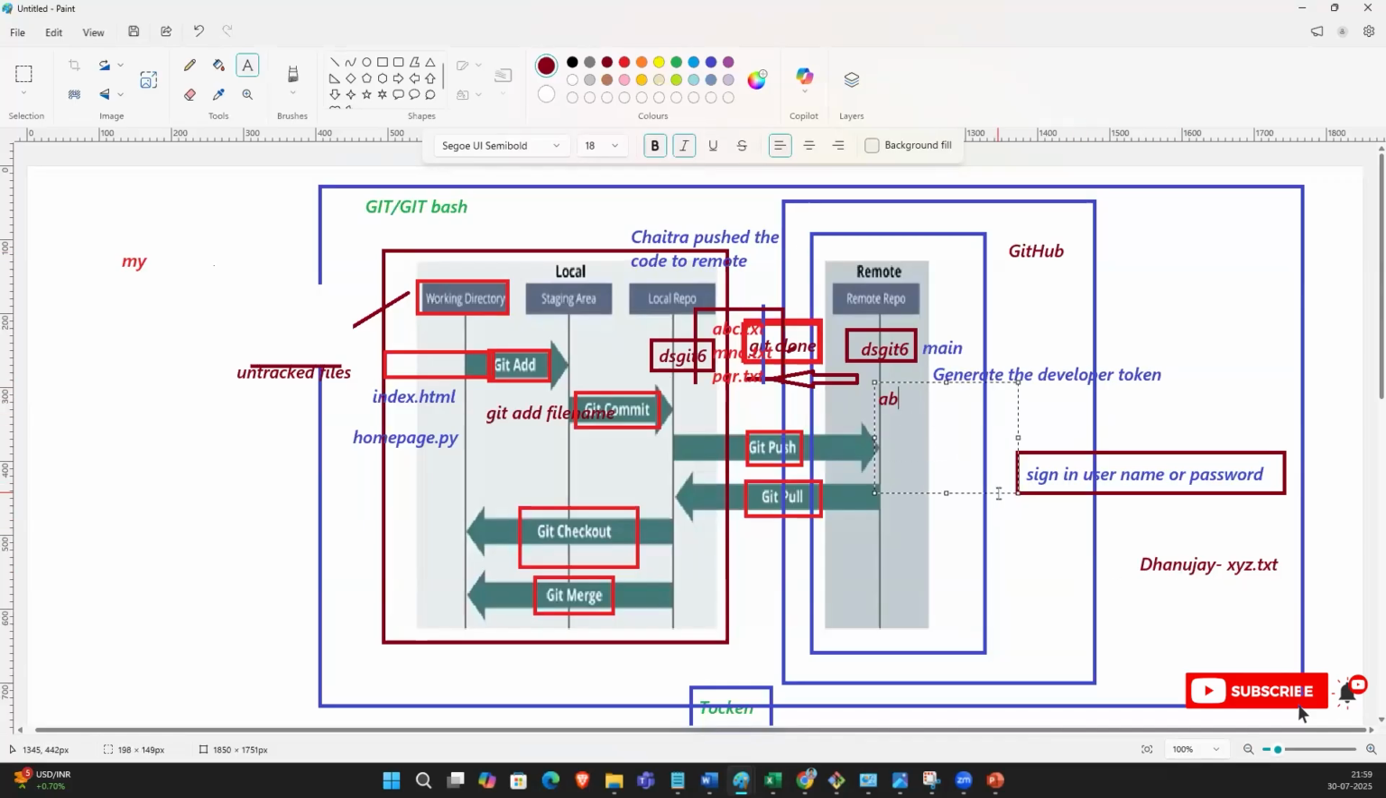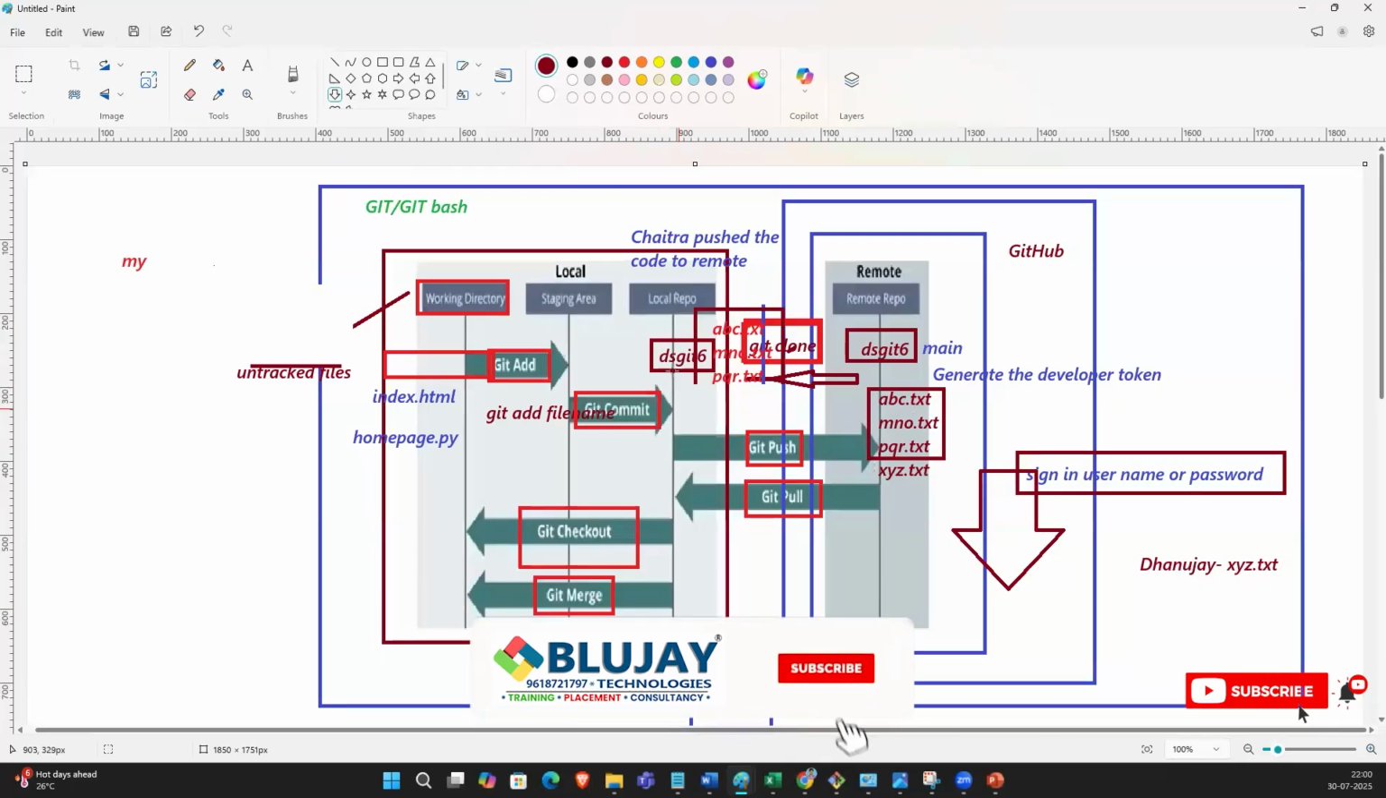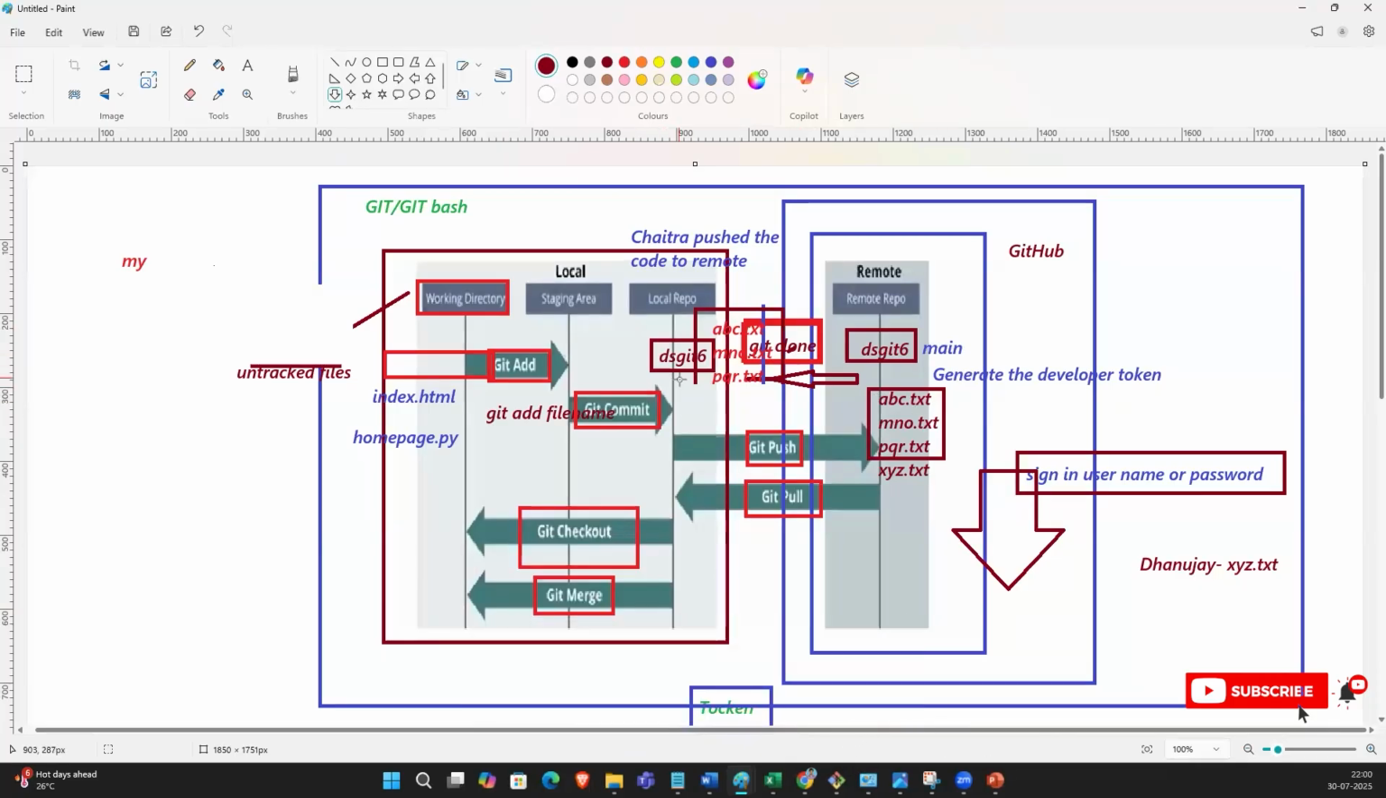In the remote repository now there are abc.txt, mno.txt, pqr.txt, and xyz.txt. But abc.txt code is not there in Dhananjay's local, and this xyz.txt code is not there in Chaitra's local repository, right?